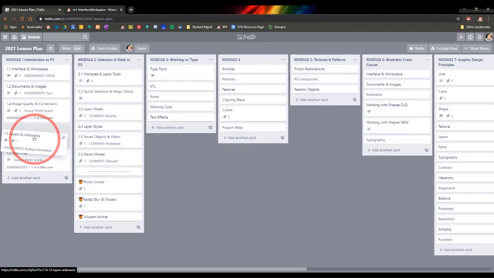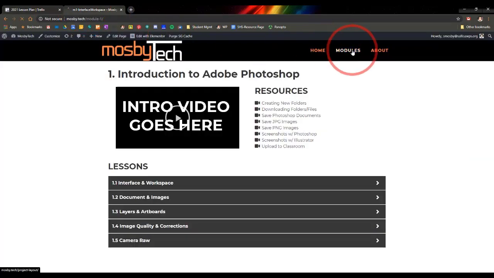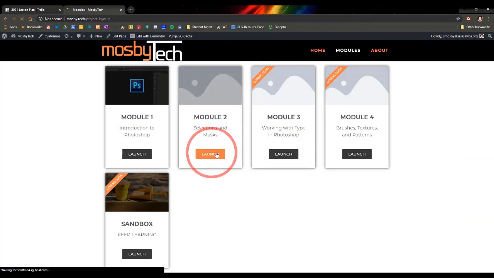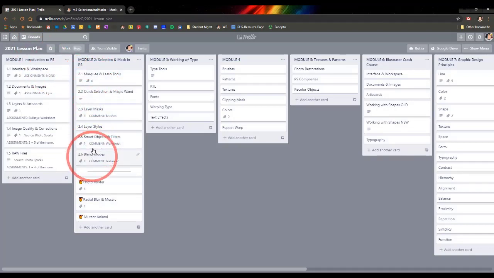And I just love the fact that you can move all of these things around. I have my module 1 here, and then I have module 2. And so if students were to go to module 2, you would see that the list here, once again, reflects what I have right here.